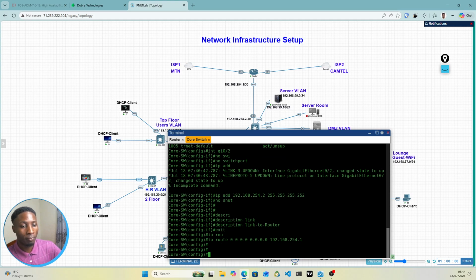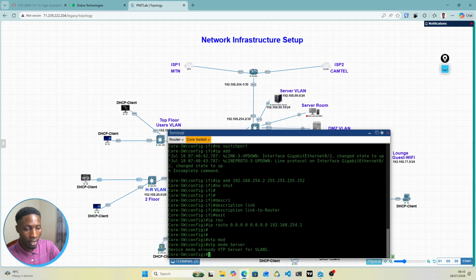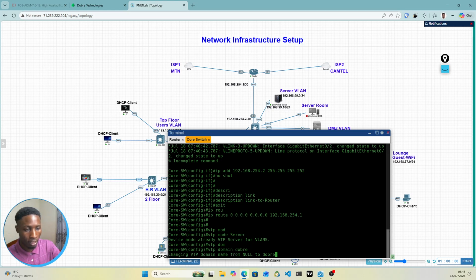So with that being done, the next thing is we need to set up VTP now. So I've created our VLANs, we need to set up VTP. To set VTP up, by default, most switches, the VTP mode is set for them to be the server. So I'm just going to say VTP mode. Here I'll just say server, even though it's already the server, and then VTP domain. We need to give it a domain. I'll put Dubro.